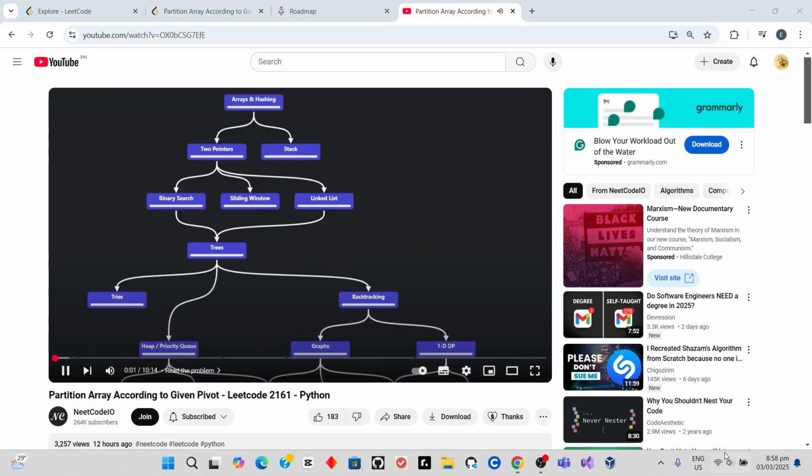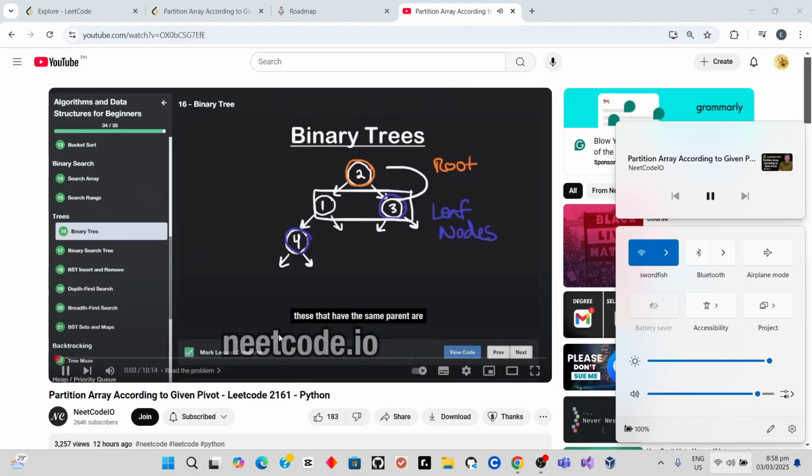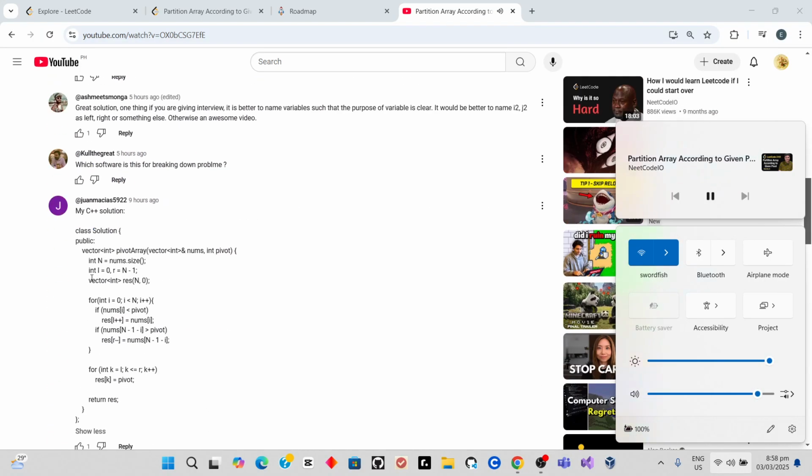Hey everyone, welcome back, and let's write some more neat code today. So today let's solve the problem Partition Array According to Given Pivot. Oh boy, am I excited to solve this very interesting problem today.